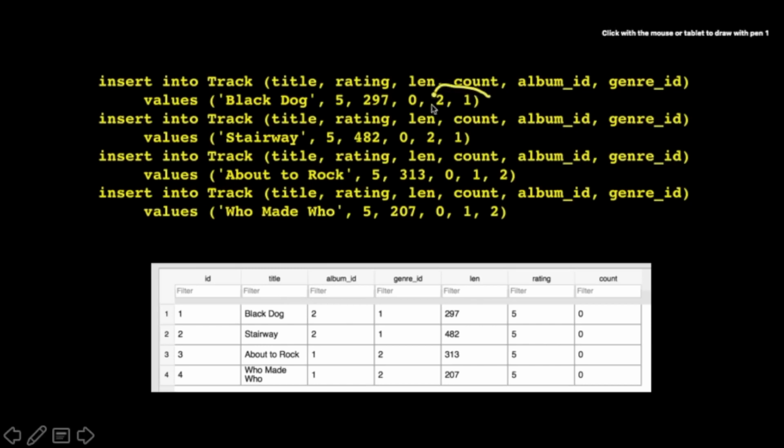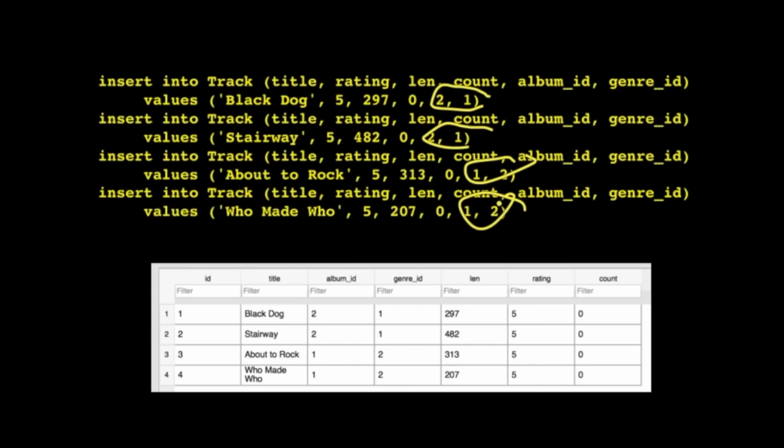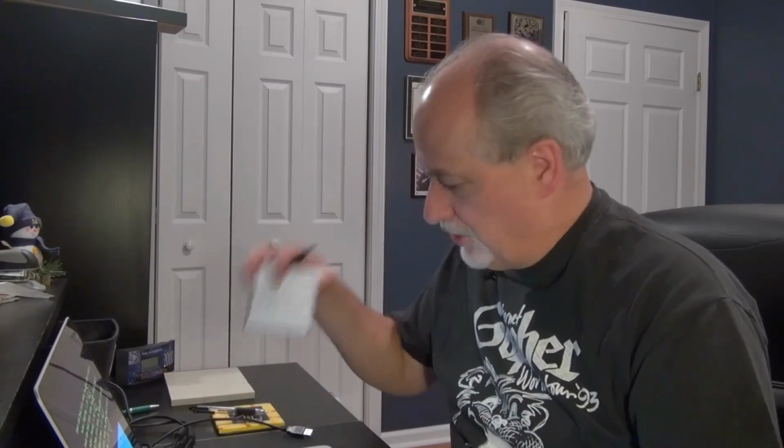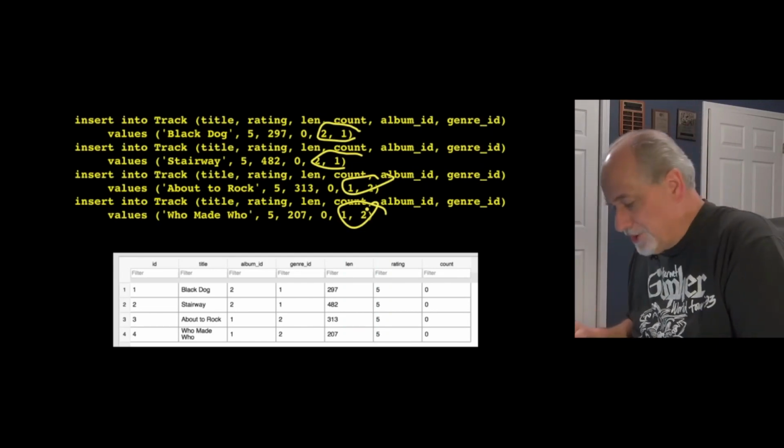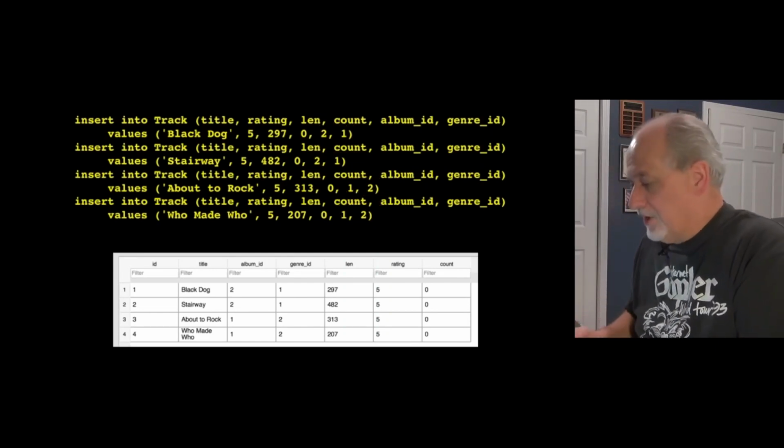So this 2-1, this 2-1, this 1-2 is the genre. We're specifying the genre and the album that this track is from by those numbers. Now, again, we have to use this cheat sheet, but if this was a program, the program would know that 1 was Who Made Who and 2 was Led Zeppelin 4. This kind of stuff is easier for the program to understand than for us to keep track of and understand.